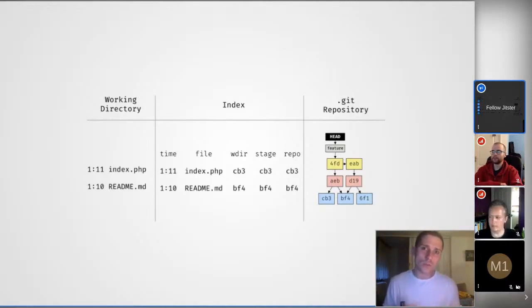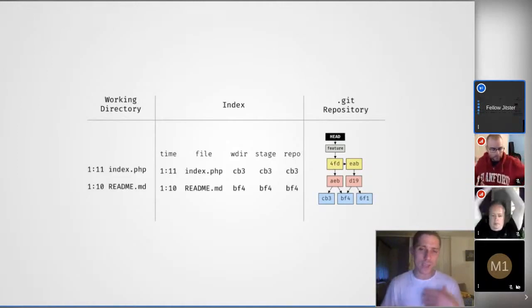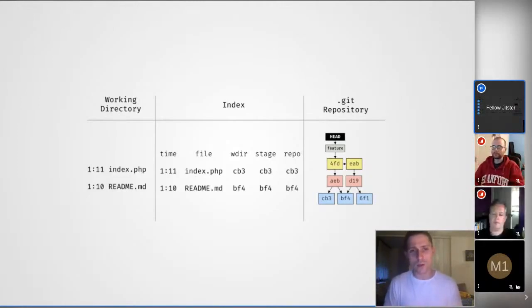It's particularly useful to know how the index works, because if you are dealing with, for example, the git reset command, those three modes of the reset command are different in the way that they affect the index, and many other commands in Git also affect the index. So it is useful to know about it.